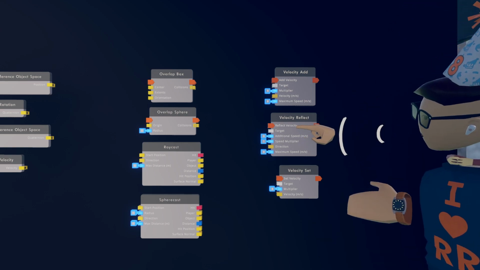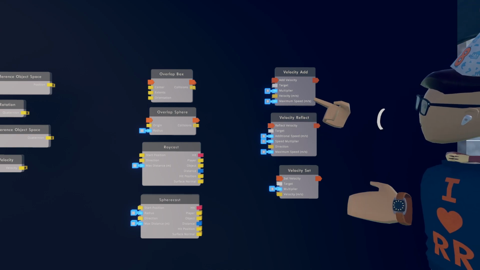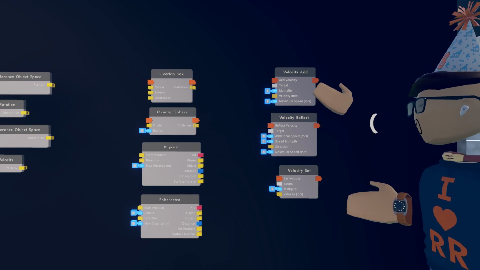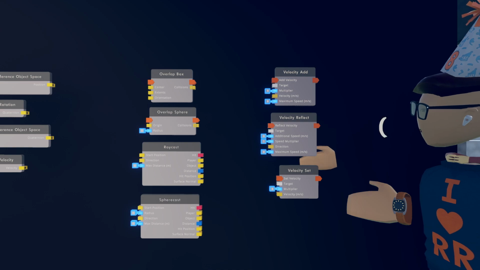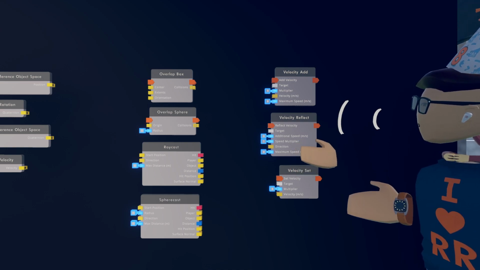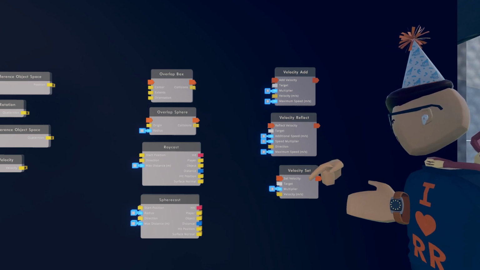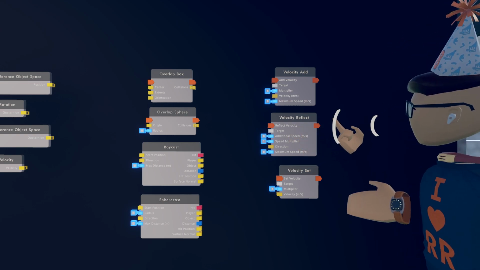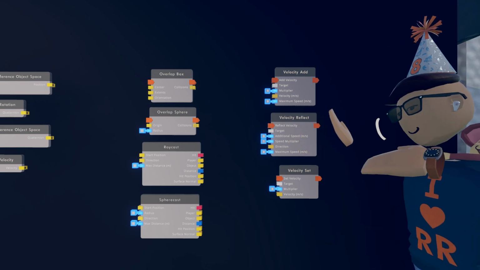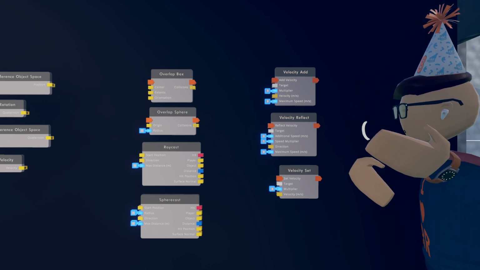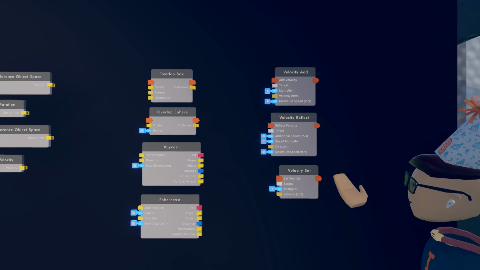Velocity reflect. Not going to go too much into detail on this one because it's kind of similar to this one in that it will edit the velocity of an object with a direction, max speed, and multiplier. There is also an additional speed. It basically reflects velocity about some surface. We won't use that here.